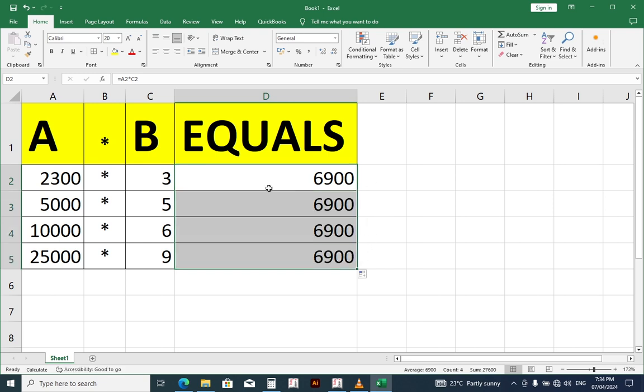Okay, so now my formula has been pasted, but it is giving me wrong results. Like for example, 5,000 times 5 is not 6,900. No, it is wrong. That means something is wrong with the Excel.